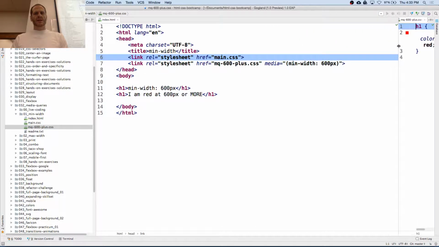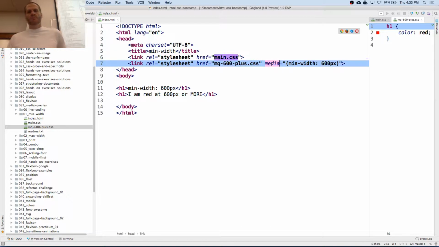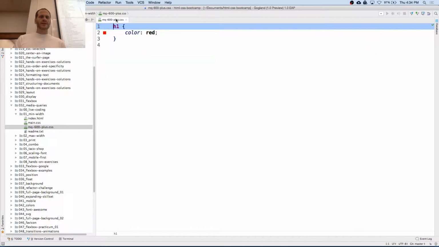But then here, look at that. We say here's our main style sheet, and then here we're saying, okay, media, a new attribute, and the value is equal to min-width 600. At 600 pixels, a minimum of 600 pixels or more, apply this CSS. Isn't that cool? Let's look at another one.